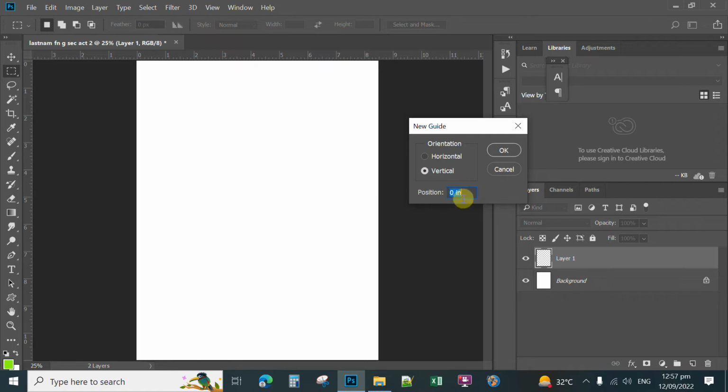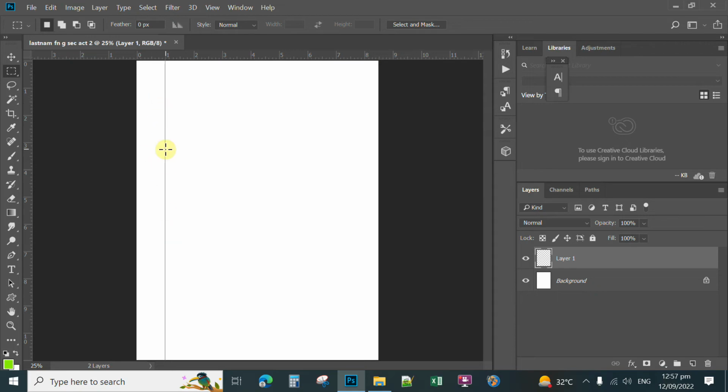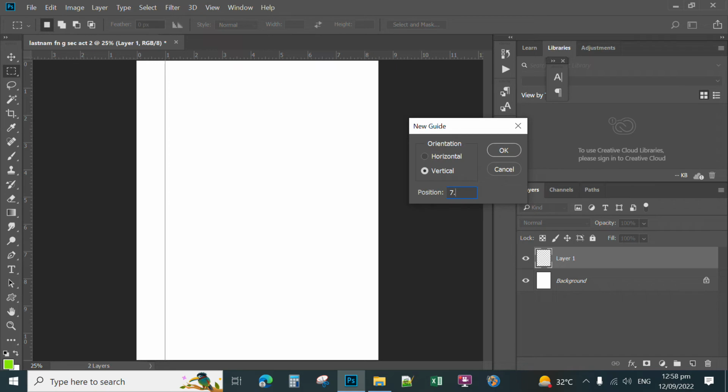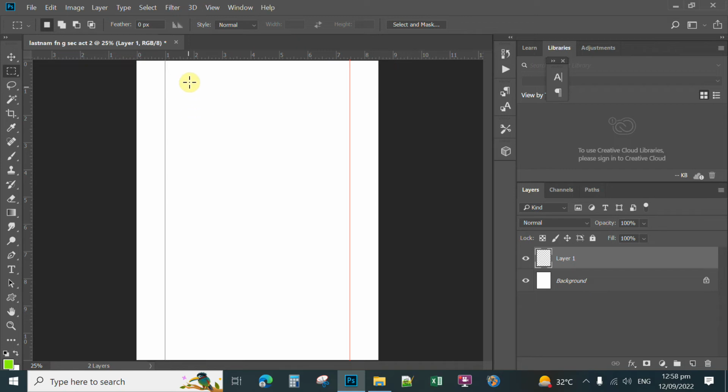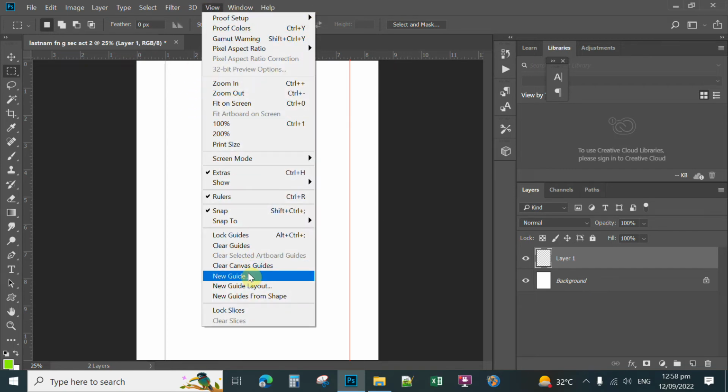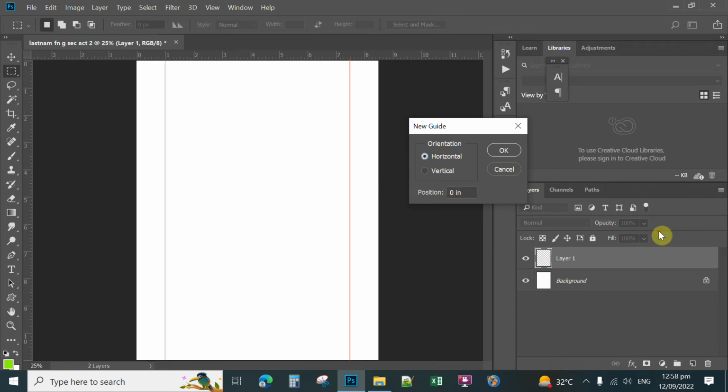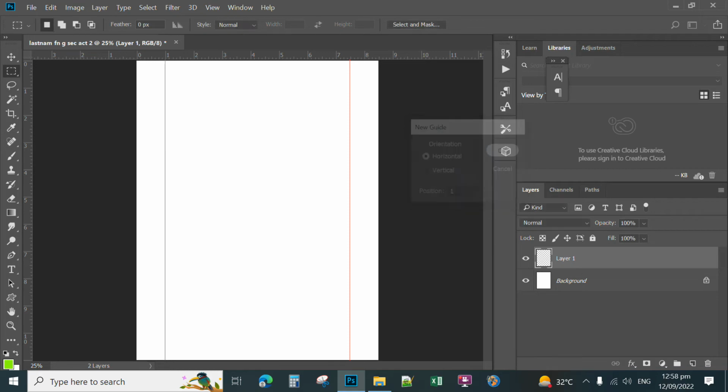For vertical, for instance, you type 1. The default is in inches, so you click OK. So you have this guide. For the right, this is 8.5 minus 1, so that's 7.5. You click view, new guide, and type 7.5, then vertical, click OK. Then for your top margin, again you click view, new guide, and then horizontal, and then you type 1.